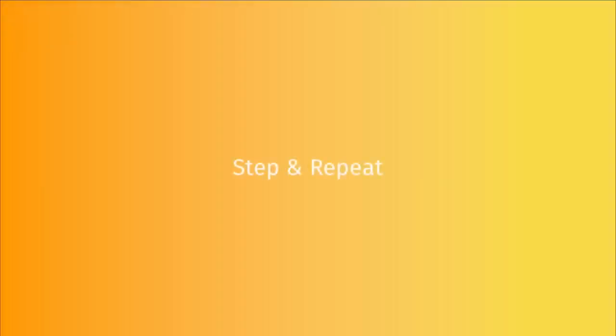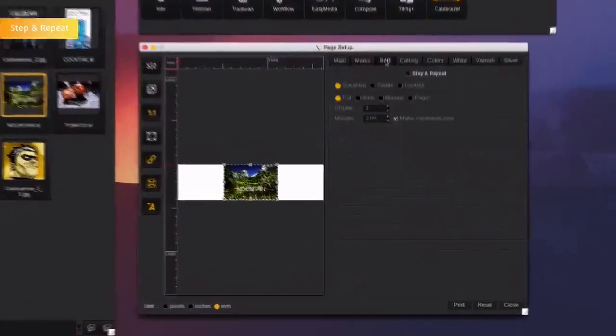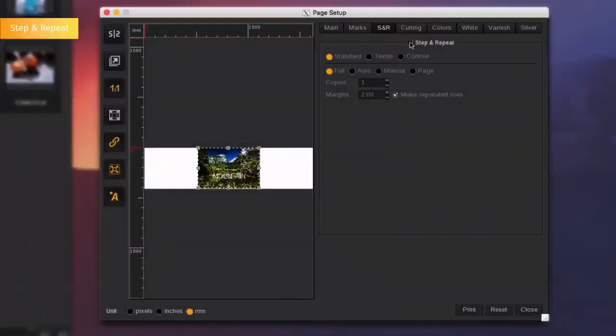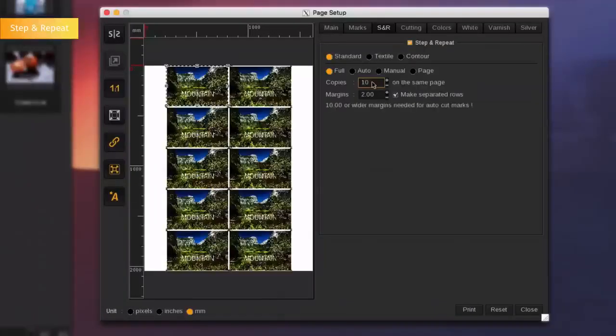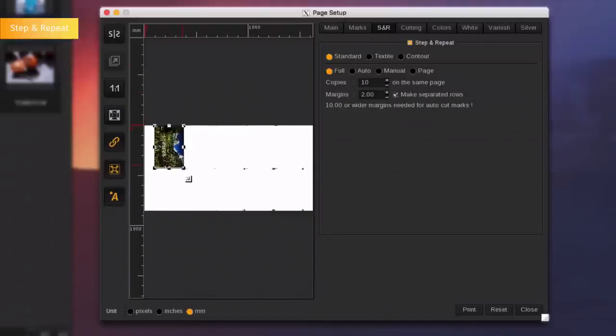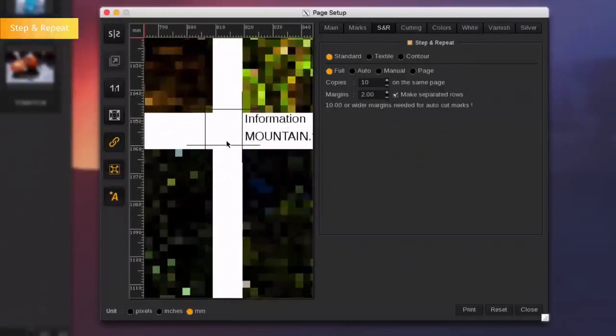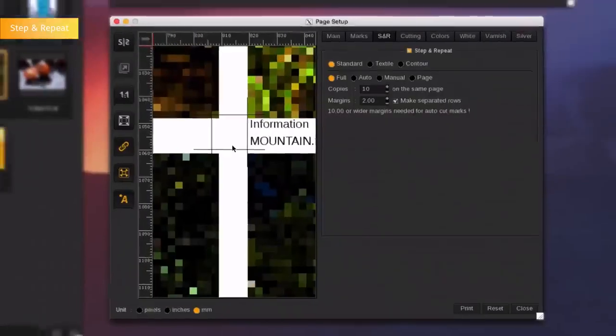Step and repeat. Files can also be repeated along the page by going on the Step and Repeat tab. Choose the number of copies and the margin between each. Changing the scale will immediately change the scale of all repeated elements as well. You can see here that the crop marks are applied to all the repeated images.